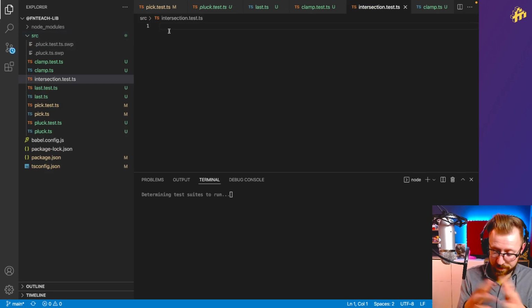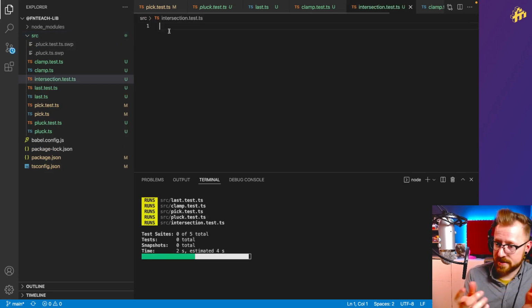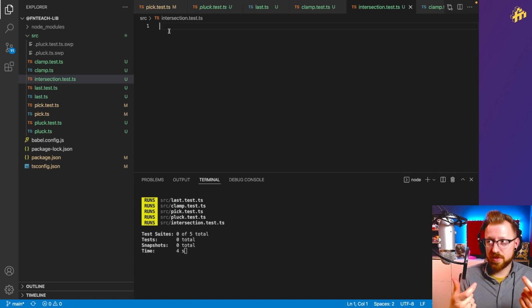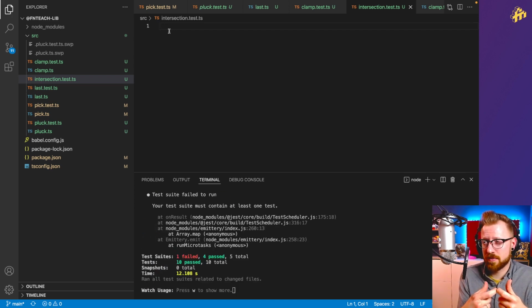Intersection.test.ts. What's an intersection? So I'm imagining a function that I pass two arrays of the same type. Let's limit this to having them be of the same type. And I want to get the values that appear in both of these arrays. So if I have the array 1, 2, 3, 4, and I have the array 3, 4, 5, 6, where do they overlap? They overlap at 3 and 4. I want to get the values that appear in both arrays.